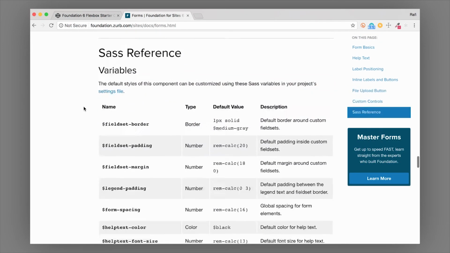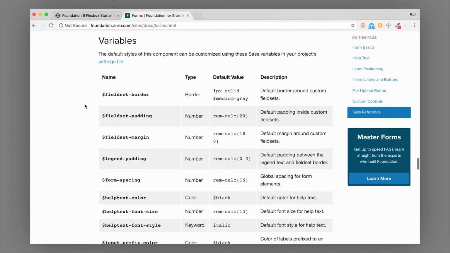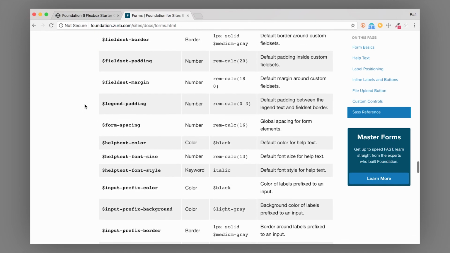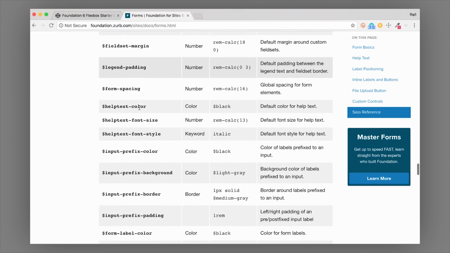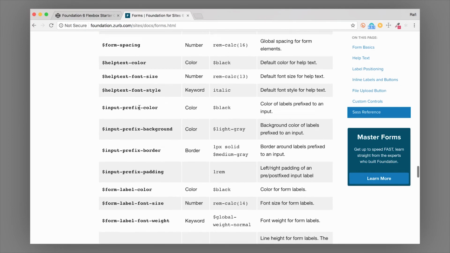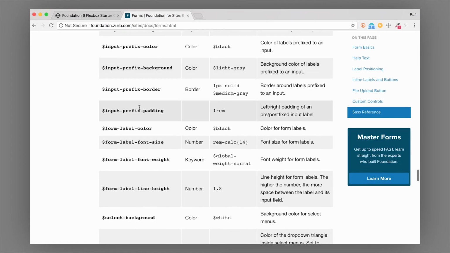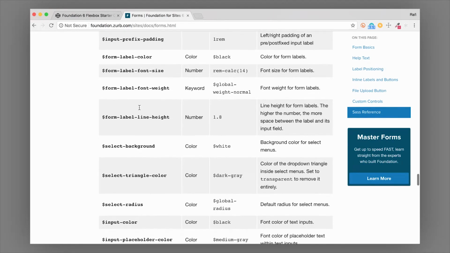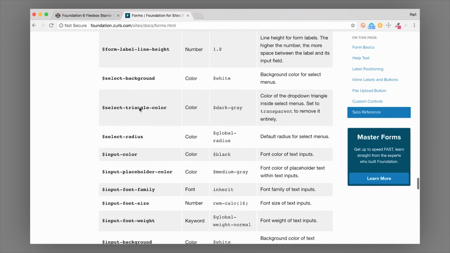So if you hop over to the docs, there is a Sass reference here. It's got all the Sass variables that are available to style your forms. You can change the margin bottom, the padding, the legend padding, the focus box shadow, just kind of all the different settings that you would expect to control are easily controllable using the Sass settings file.